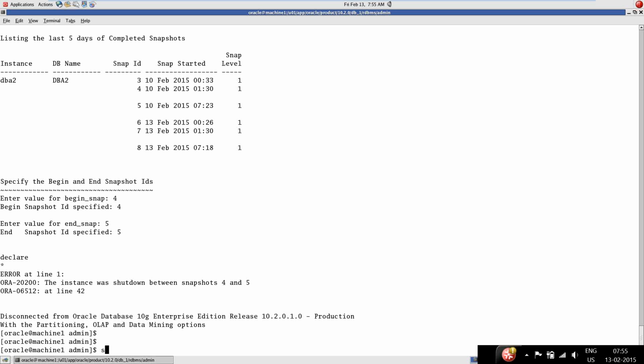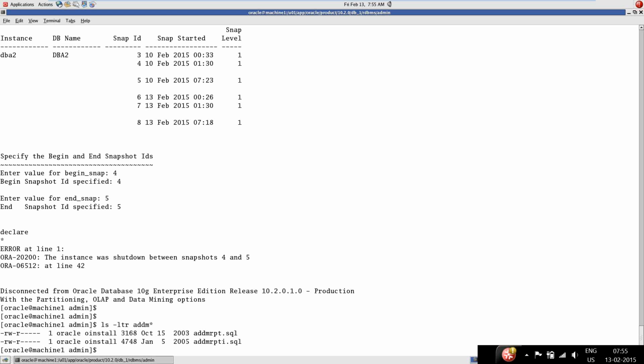Now we'll see ADDM also. Like AWR, we have the same thing in ADDM: ADDM RPT.SQL and ADDM RPTI.SQL. What is the full abbreviation of ADDM? Automatic Database Diagnostic Monitor report. It gives a simplified version of AWR.